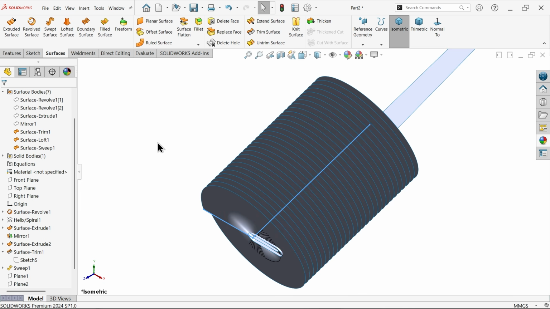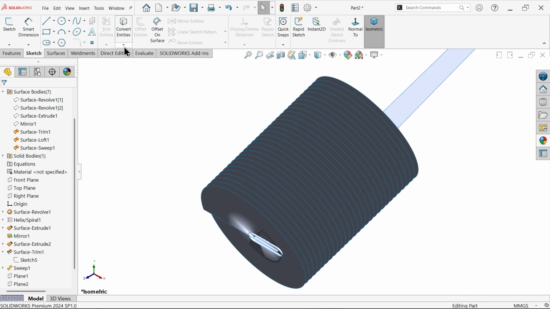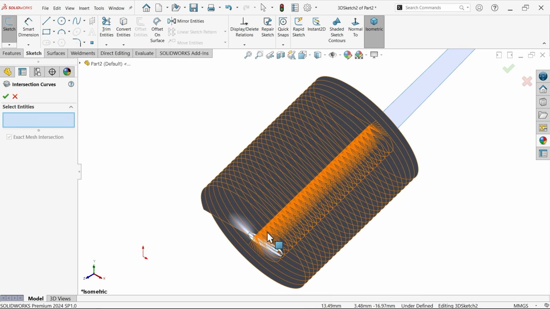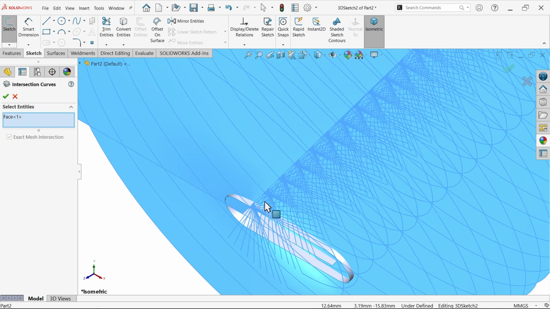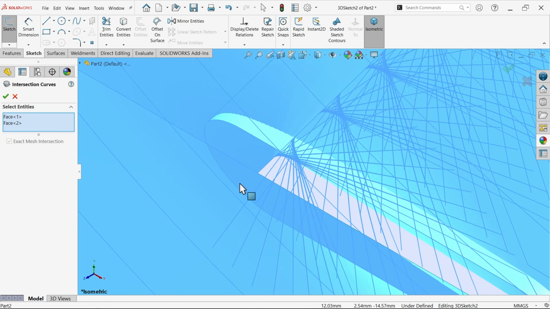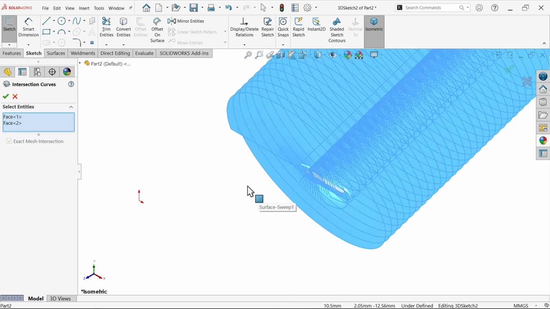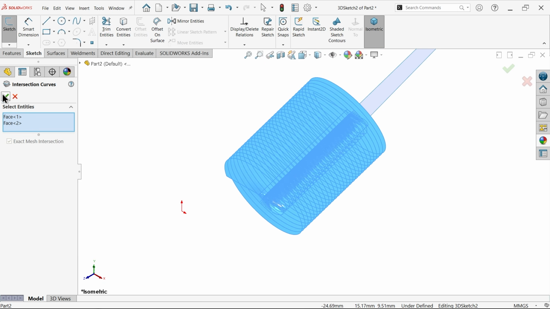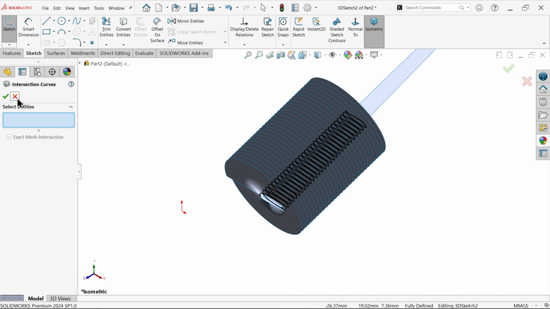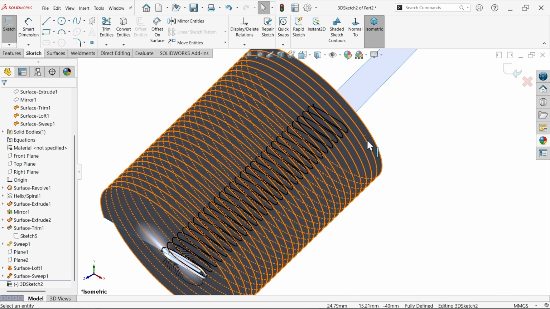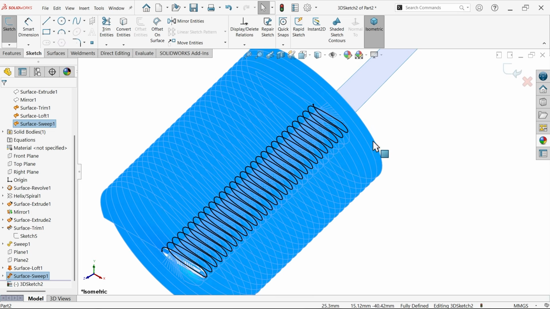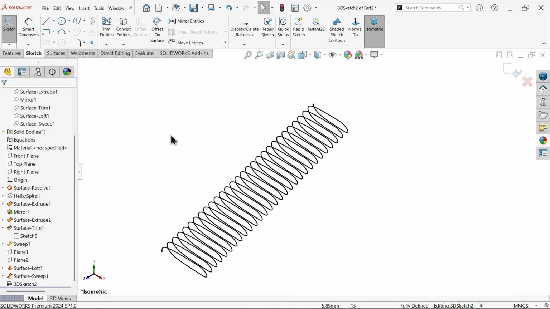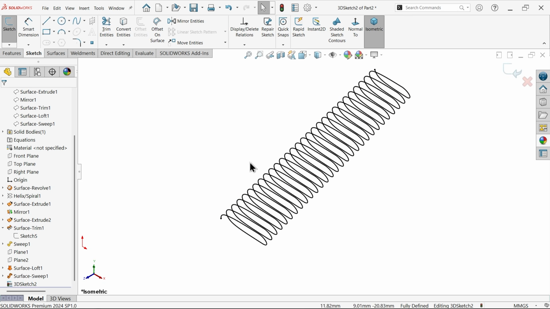Say OK. Now go to sketch intersection curve. Select this body and select this body. Okay. This lofted body, not the plain one. Okay. Say OK. Cancel. Now let's hide this body. Now let me do one thing. Hide all three. See, we have a path.